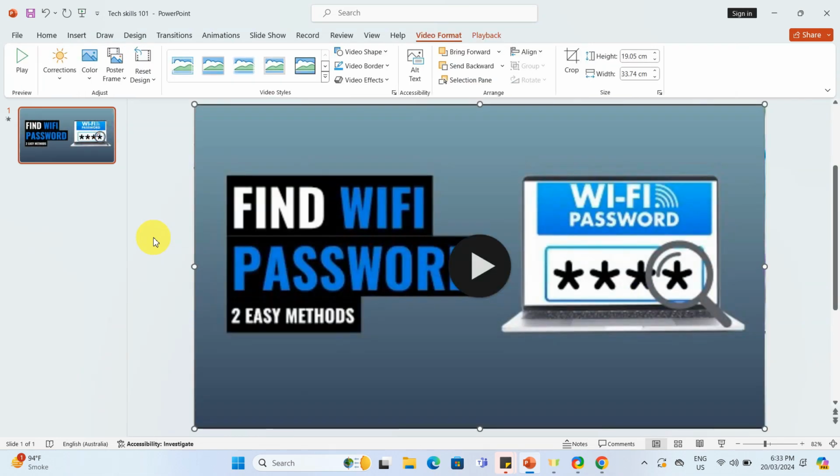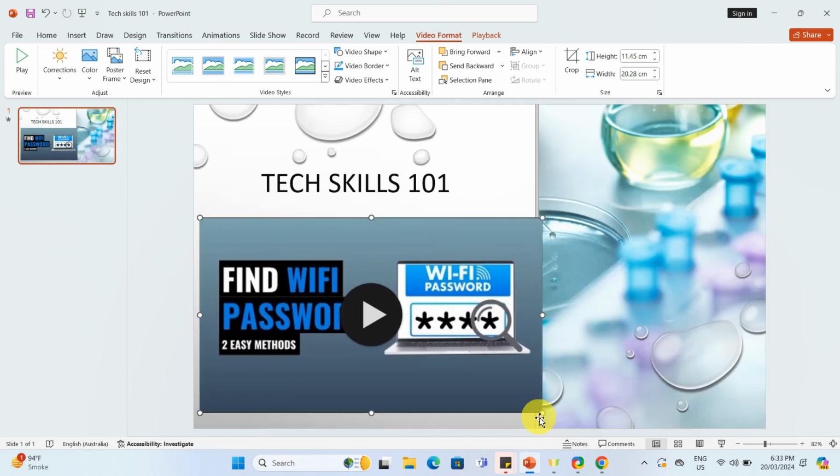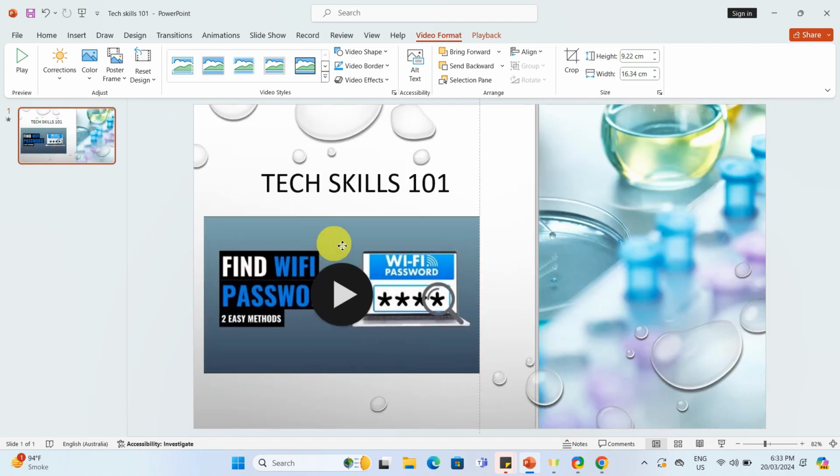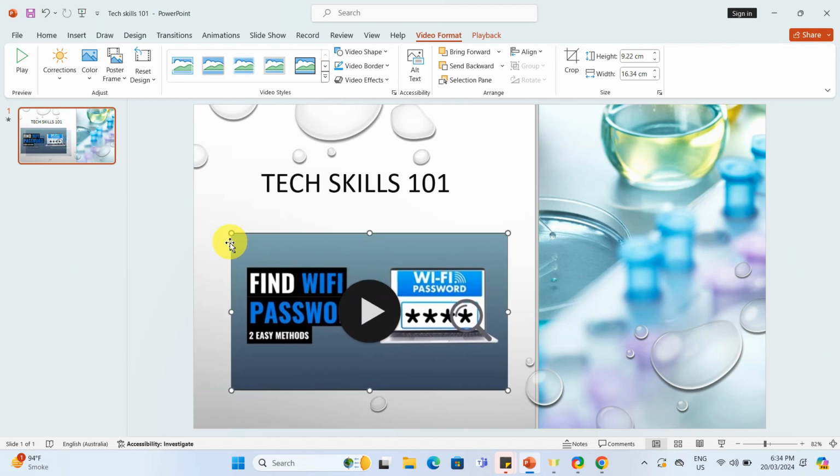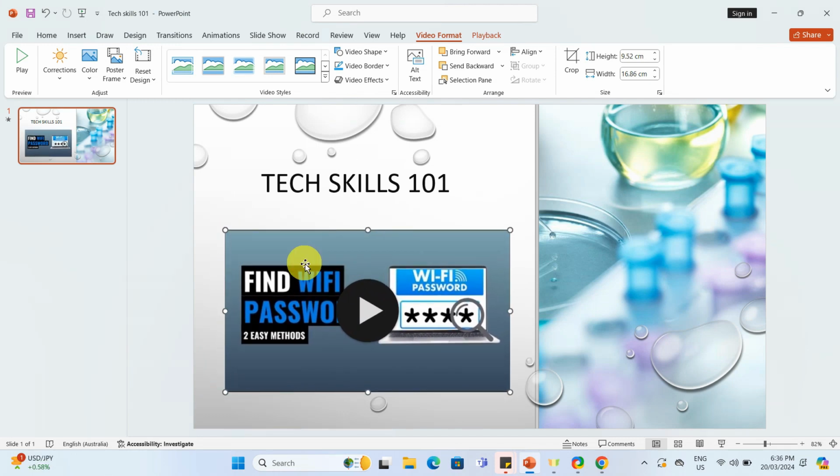When the video thumbnail appears on your slide, click and drag its corners to resize the video. You can then move it to wherever you want it positioned on the slide. You might have noticed when you click on the video, two additional tabs will appear: Video Format and Playback.